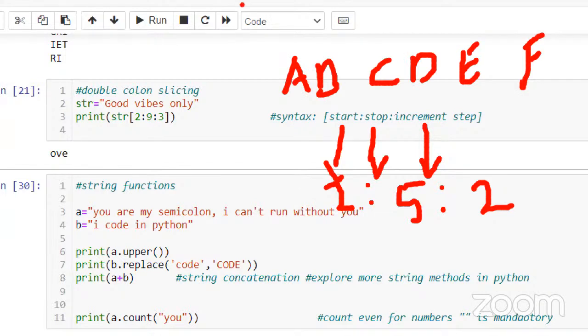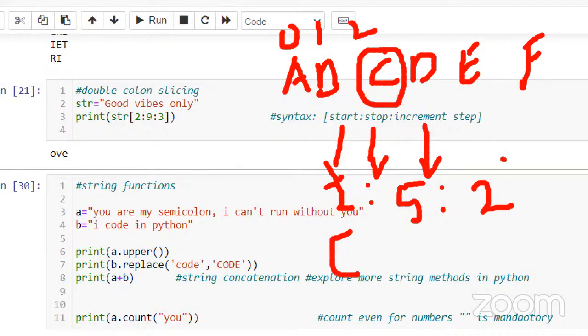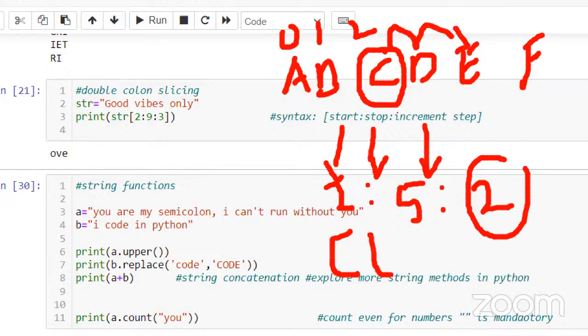So what is my starting index? 2. So 2 means 0, 1, 2. So I'm starting from C, correct? I'll print C on the output. Then what is my increment step value? 2. From here, I have to go to the second character from here. So this is the first character, this is the second. So I have jumped to E. So I'll print E on the screen.